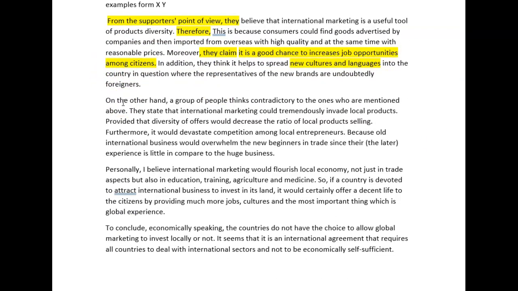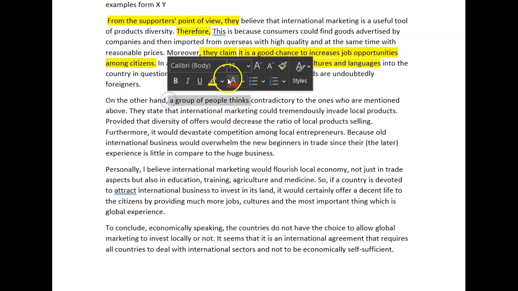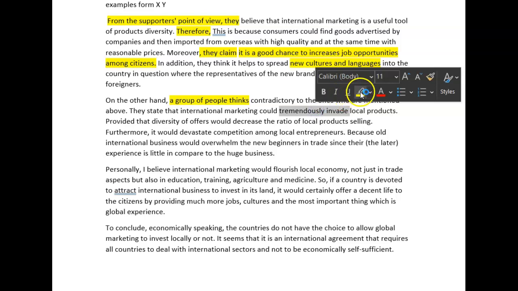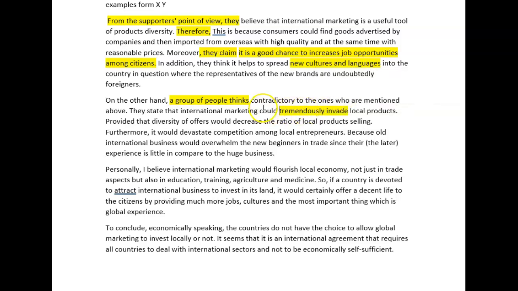On the other hand, others, so rather than a group of people, contradict this idea or have a diverse opinion, believing that or arguing that international marketing could tremendously damage, rather than using this word, the introduction of new products could damage local or new marketing campaigns could damage local suppliers.